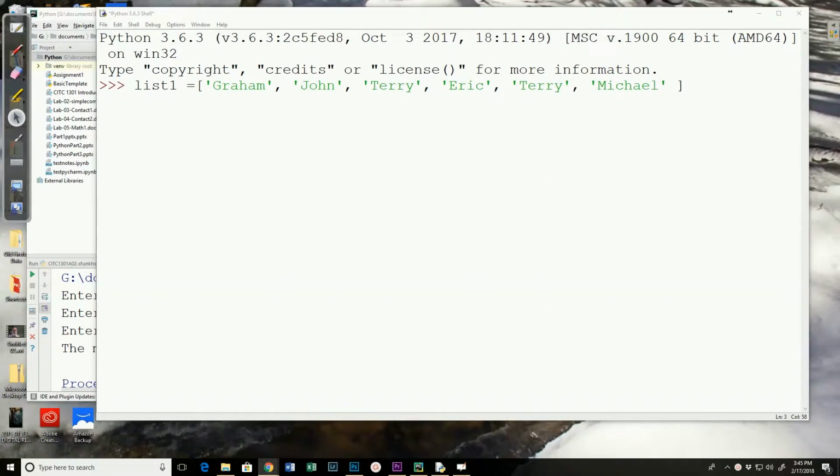Before we move on to while loops, let's look at some additional functions and things using lists and review some of them that we've already done. I've got a list here that is called list1, and it's got 6 elements: Graham, John, Terry, Eric, Terry, and Michael. And if I print it, you can see that it has all those.